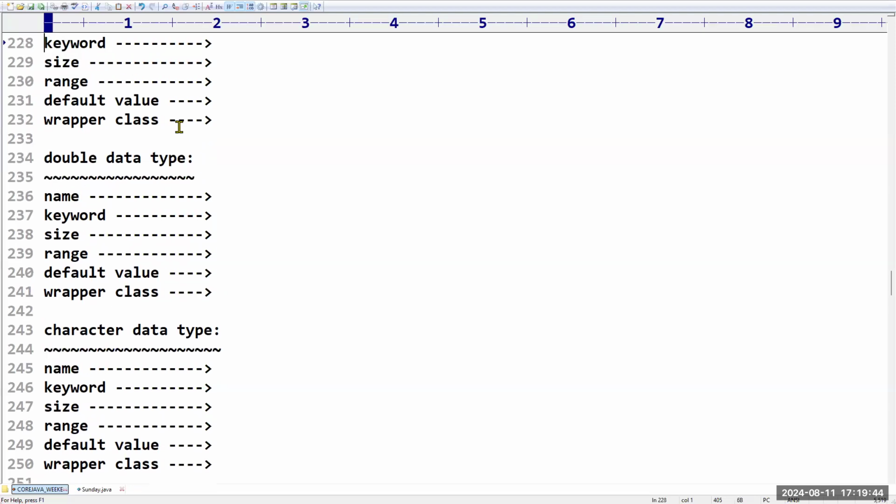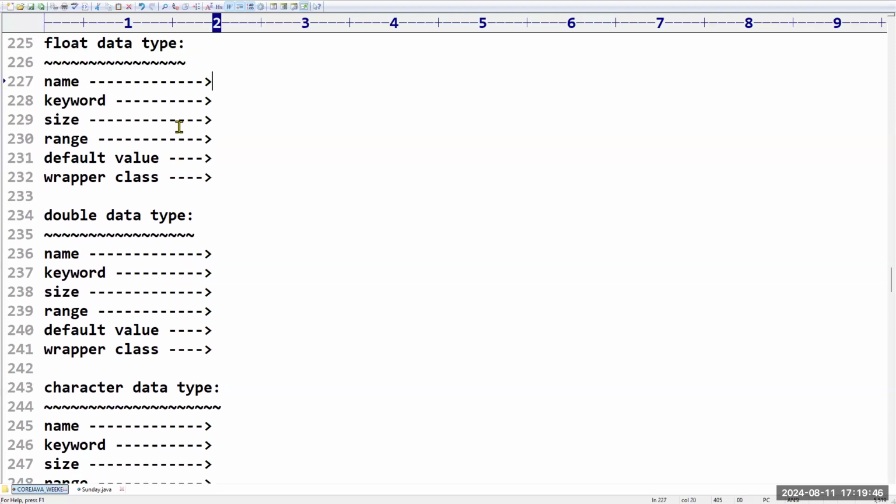So coming to float, it comes under decimal values. What type of data is it going to hold? Decimal values. Remember always, if any data is represented in points format, then it is called a decimal value.